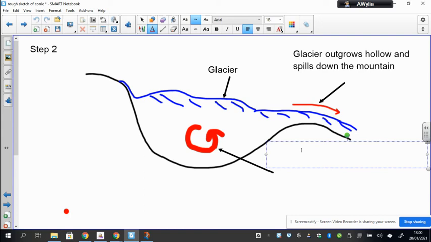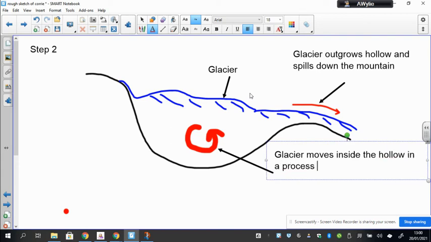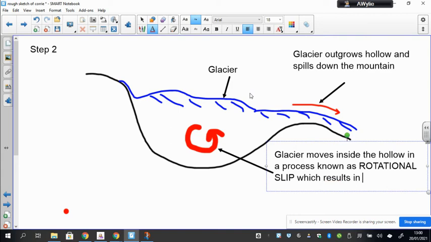Okay, it's a bit like if you were scratching away at something on a table with maybe a knife, and you just kept scratching. You would make a hole in the table. It would get deeper and deeper the more you scratch. Well, that's what the glacier is doing. Instead of it being a table, it's scratching away at the mountain. So the glacier moves inside the hollow in a process known as rotational slip, which results in erosion happening.